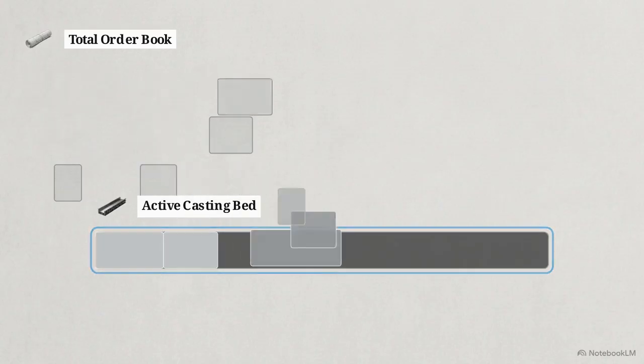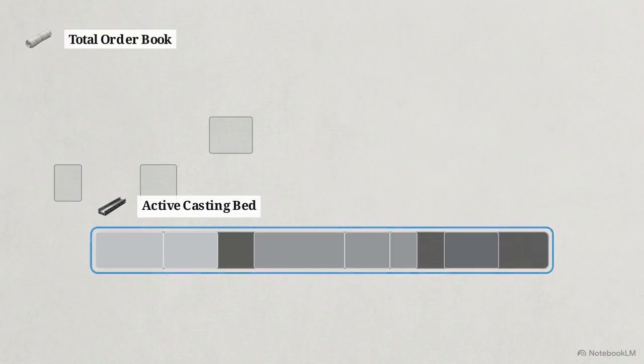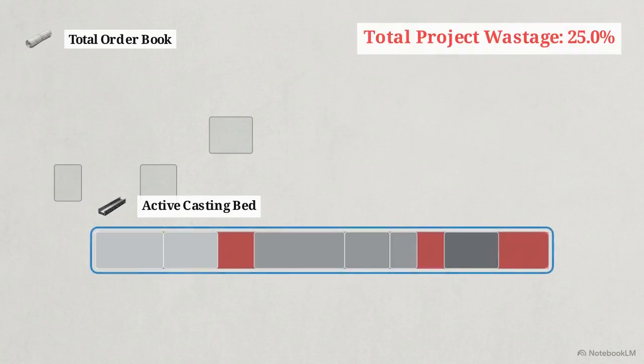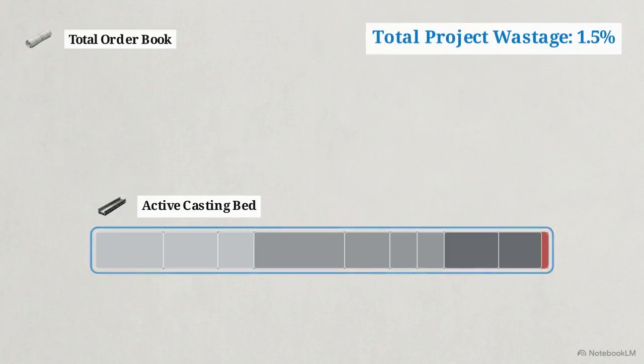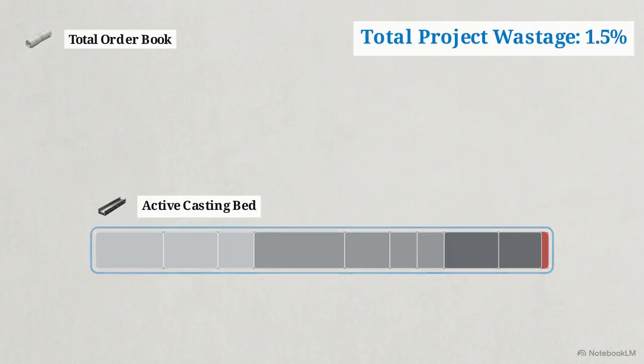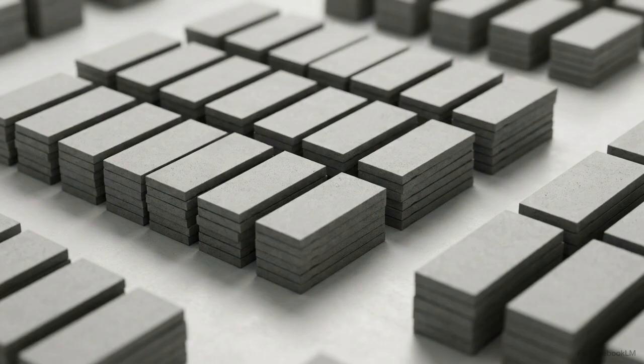The casting bed scheduler packs the total order book into this footprint. The nesting AI mathematically groups panels by thickness, pushing the casting area to its absolute physical limit. This generates a real-time wastage audit, allowing factory managers to continually tweak schedules and reduce raw material waste. Automating both the layout and nesting phases directly transforms a complex geometrical constraint problem into maximized raw material yield.